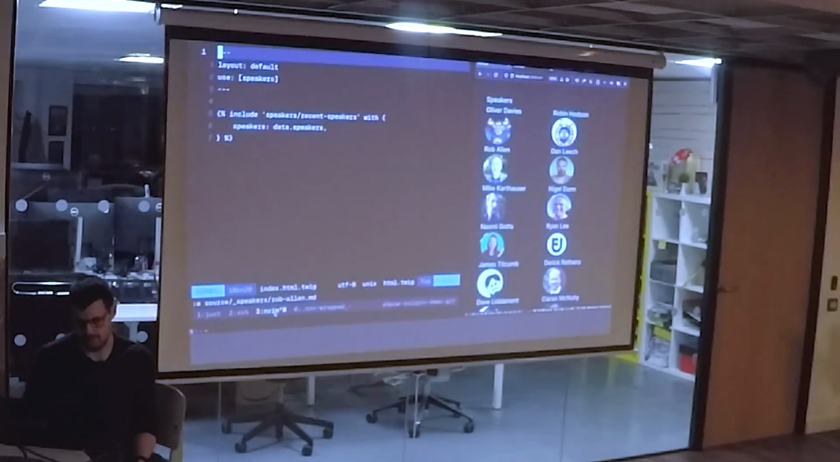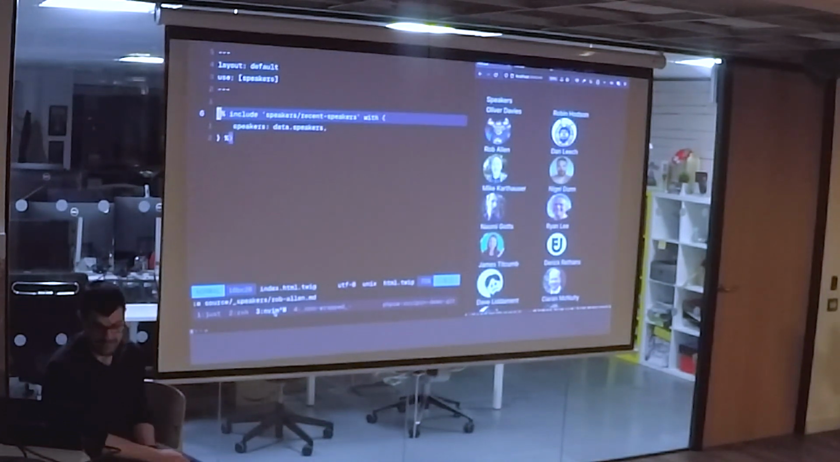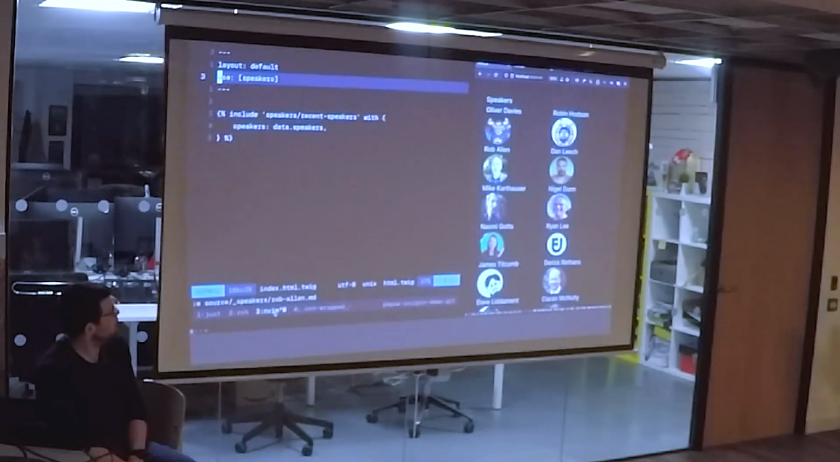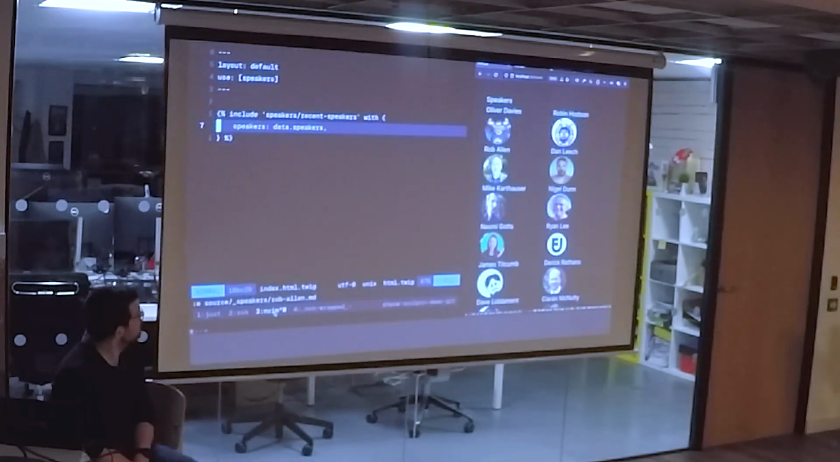So now I've got all these source speakers Markdown files, and let's go back into that index. In the index, we're still using the include. So we're saying include speakers slash recent speakers, so we're including that Twig partial, that include. And then now we're saying we're using speakers as the content type, and then we're passing speakers as data.speakers.